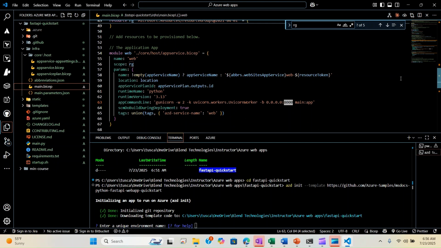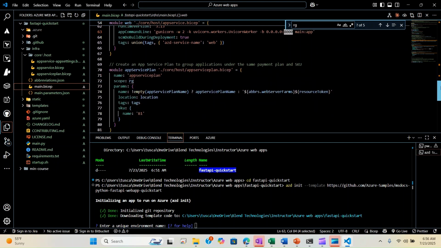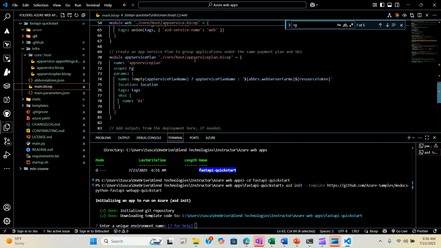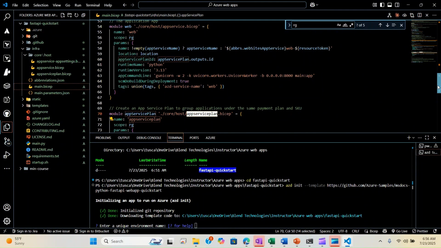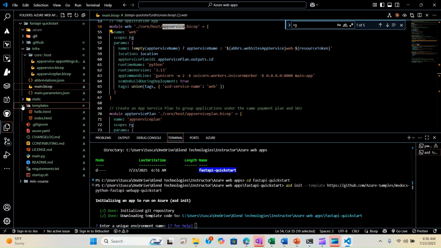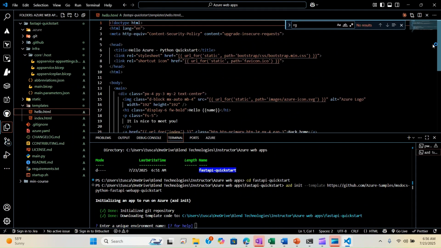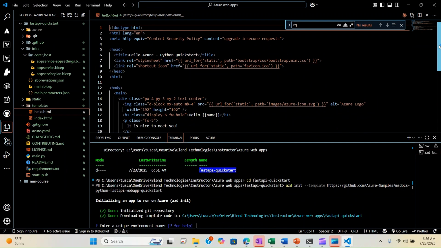And then what is interesting? The app service plan is also being called. So the main app is really what we will use for the deployment, and then it is going to reference or leverage the app service plan file and the app service bicep file as well for the deployment.